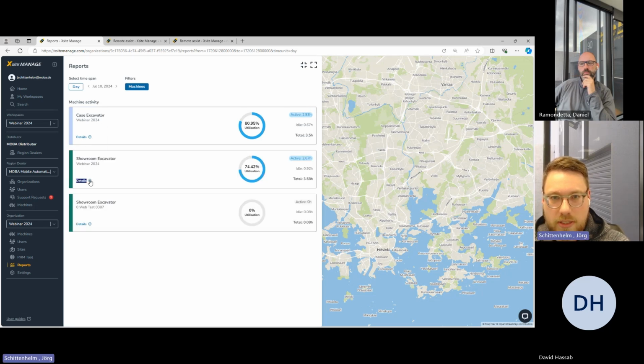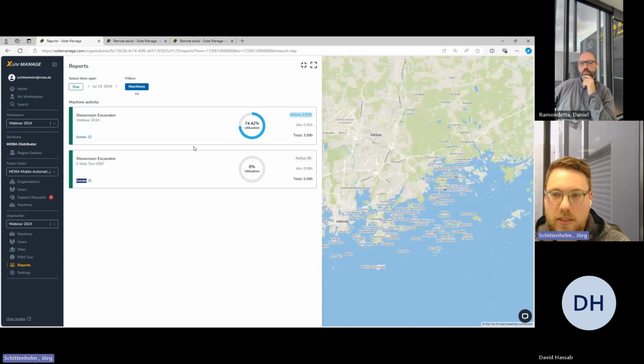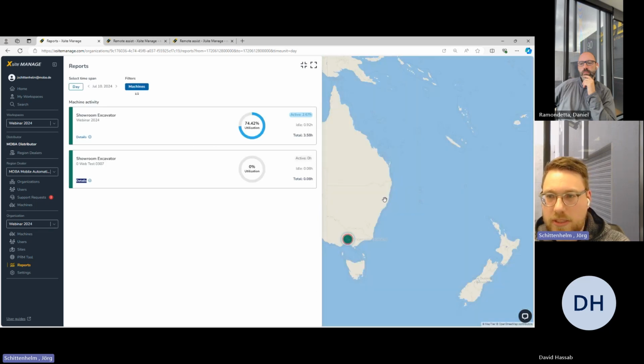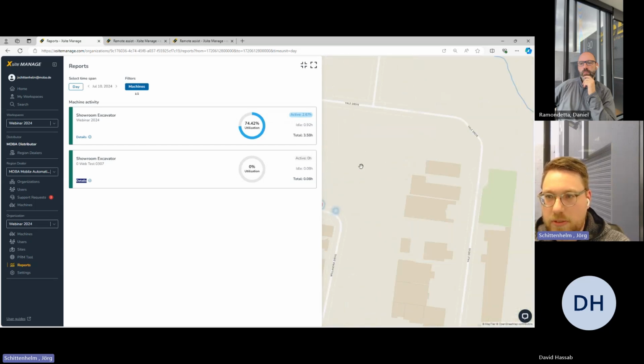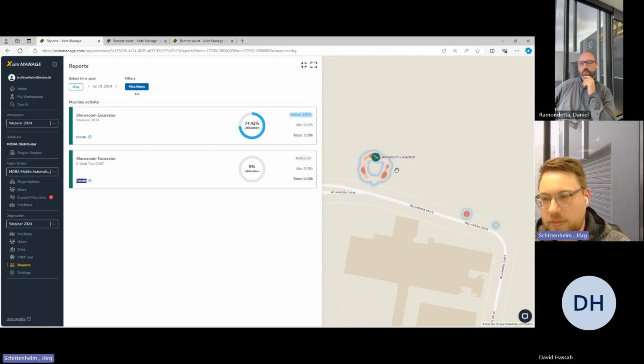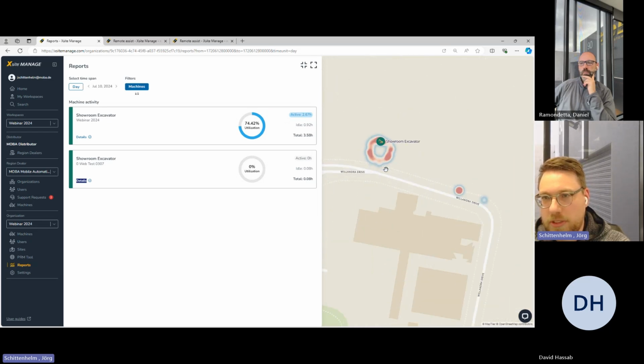And we can do that for each and every excavator. And these are the organizational excavators. If we click on machines, we can say we only want to see this machine here. The other one is not so interesting. We can apply that. We can also zoom into the heat map function. So you see here, this is where we simulated the movement of the machine.